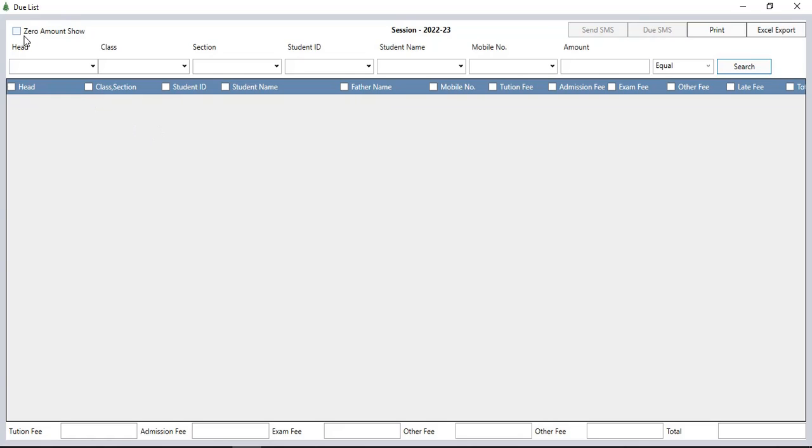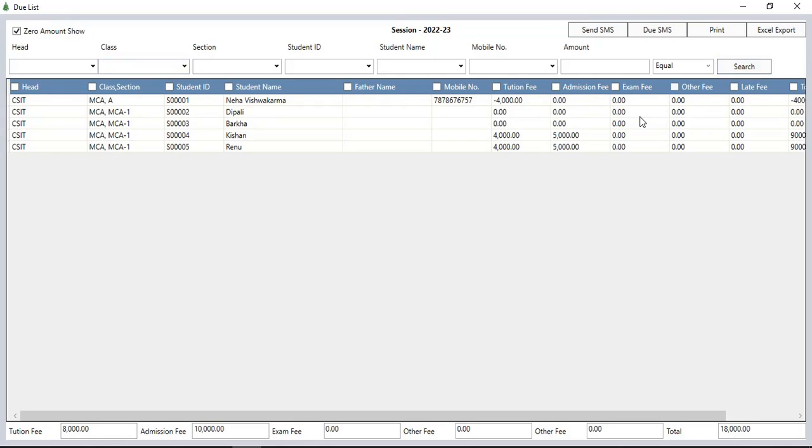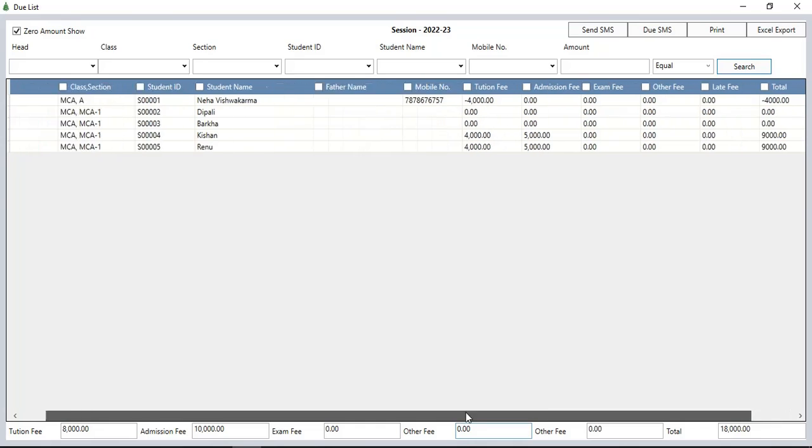And in due list, you can check the due list of the student here. Select the zero amount. You can search according to the class, section, and student name and other fields which are given. Then click on the search button. Here you can see it is showing the details of the students which have the due amount of the fees.